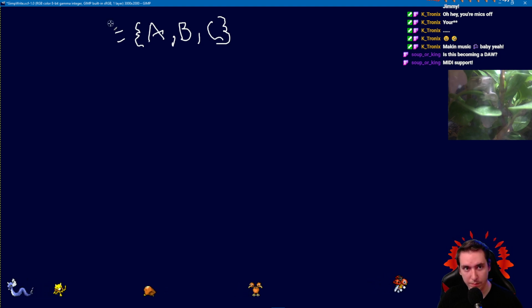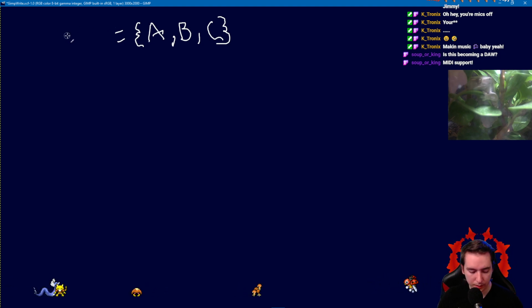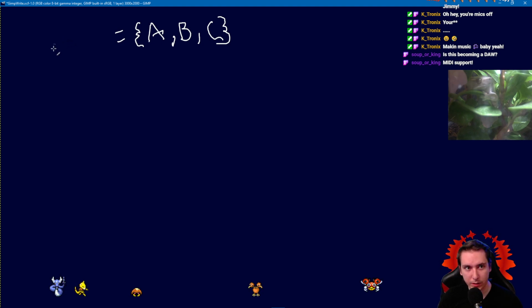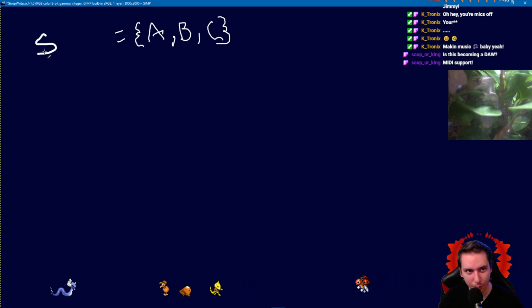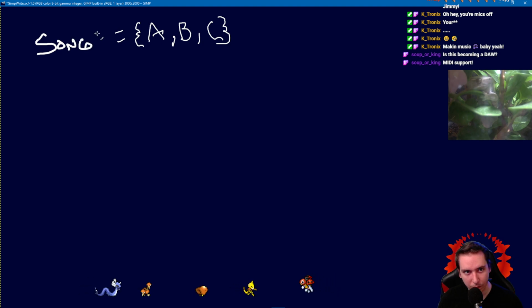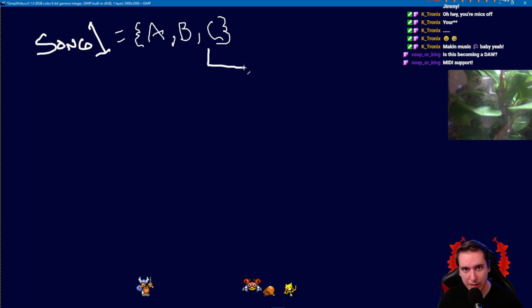So if this is more like music, I don't know, music notes. What do we call it? Or song 1. We can call it song 1. So song 1 would have a table of notes, and then each of these notes would be in itself a note instantiation. So we would have a note class.